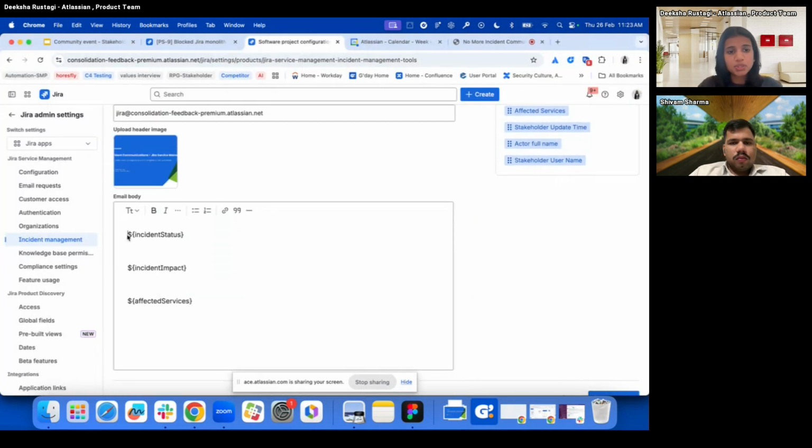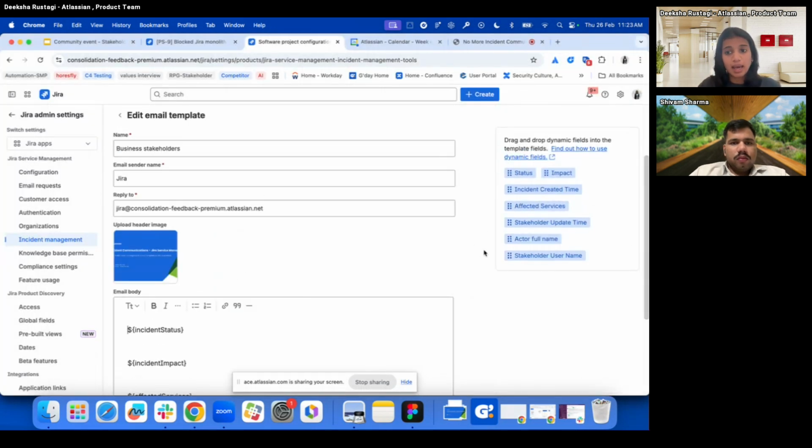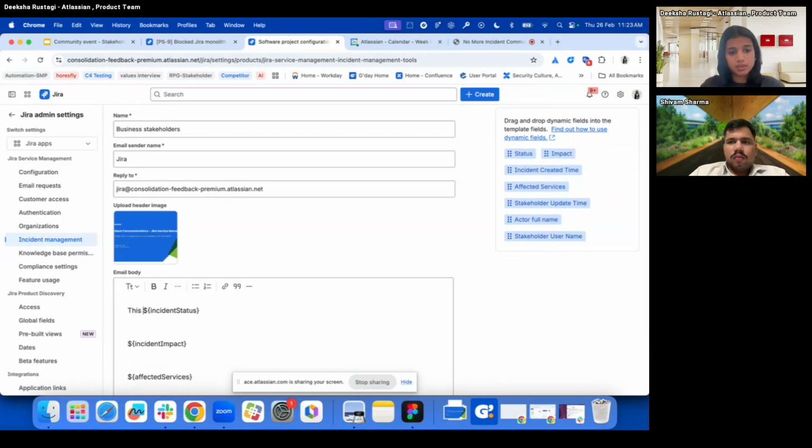With the header image, you can even add dynamic fields. So this will be the body of the email. It will automatically pick the fields that are there in the incident.